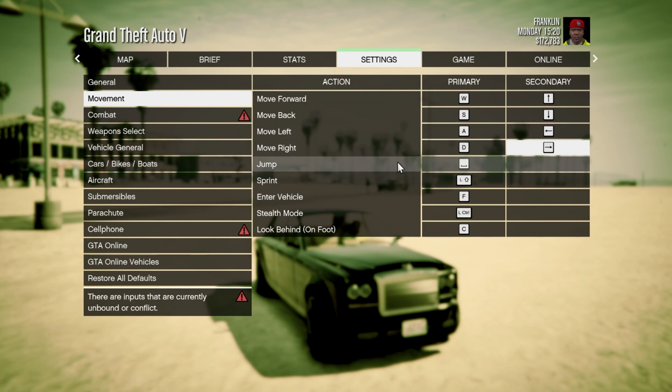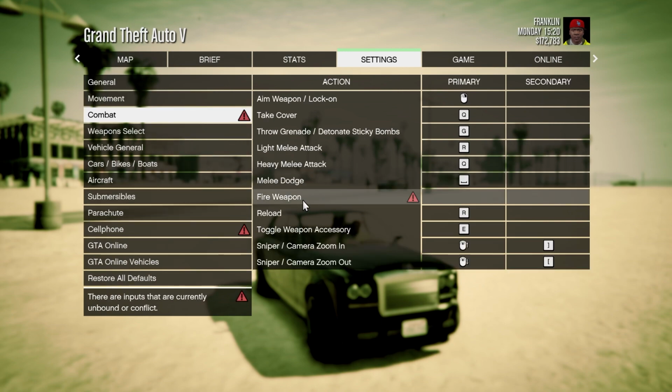But before that, you can see we have this little prompt or the warning icons appearing in 3 different sections. So this means that in combat we need to set the fire weapon to some key as well. You can just set it to something from your numpad, for example 1, and it will be fixed.